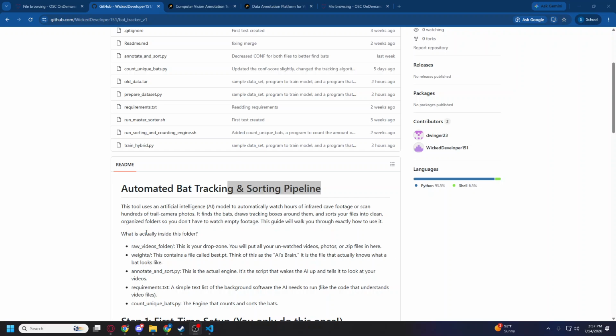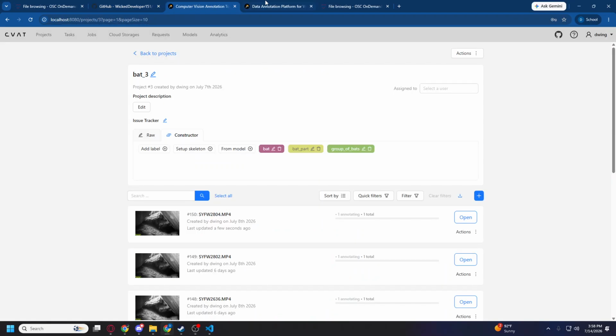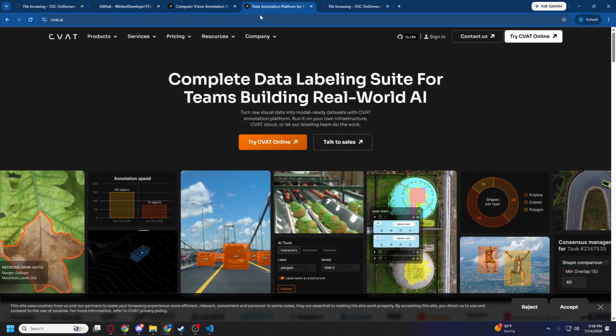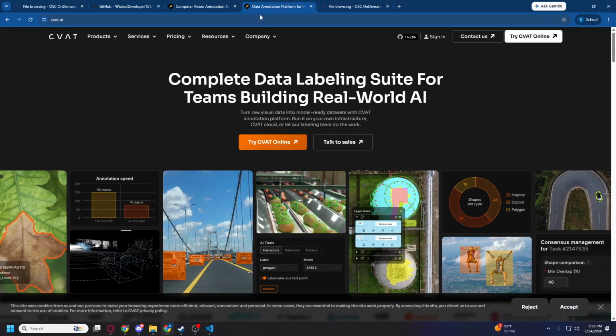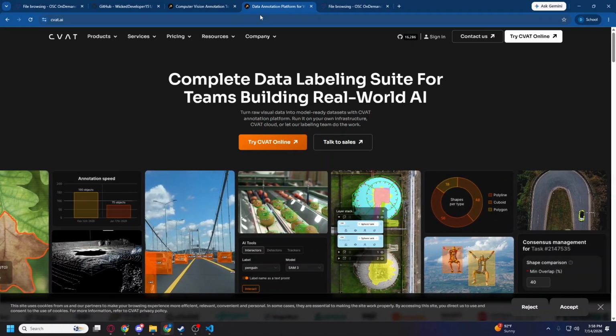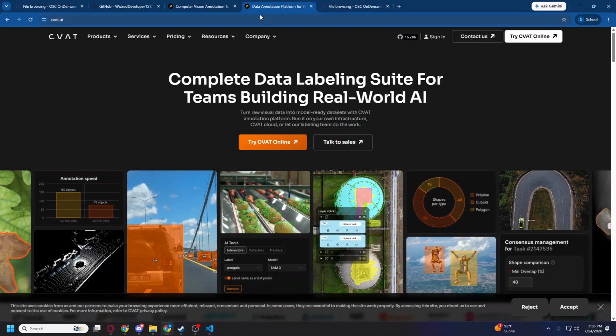Okay, so this is just going to be a little overview on how to create your own data and feed it into the automated bat tracking pipeline, just simply an overall video. Now, first off, what you're going to want to use is CVAT. This is the data annotation platform that I used. You'd probably use other ones, but this tutorial will specifically use data exported from that.